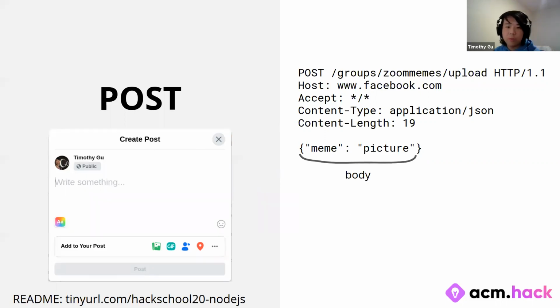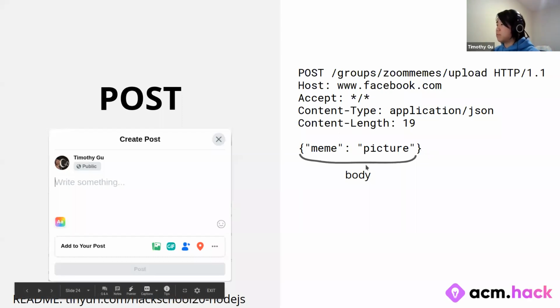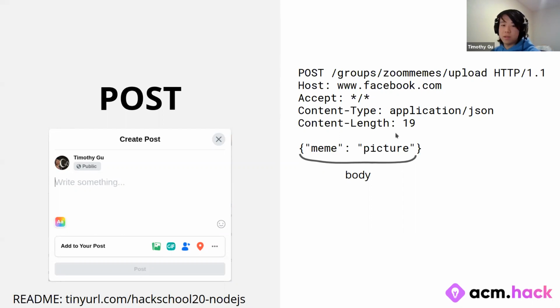Rohan asked, wait, why was content length 19? If you look at this body and try to count how many characters are in it, the left brace is 1, the double quote is 2, M is 3. If we count up all of these characters, we should eventually end up with 19 as the content length.